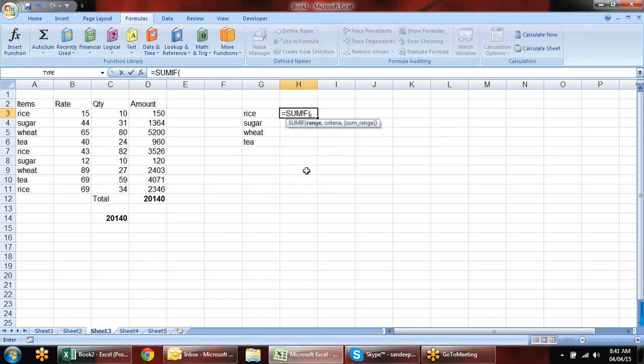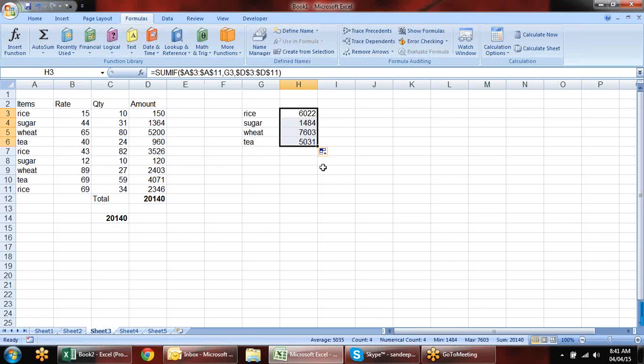In SUMIF, you give the range first, where you want to set the criteria. So I have chosen the items range, then what is my criteria? I want the amount for rice only, I have chosen. Then the sum range, the value which is to be summed. I will get the cumulative total of each product.